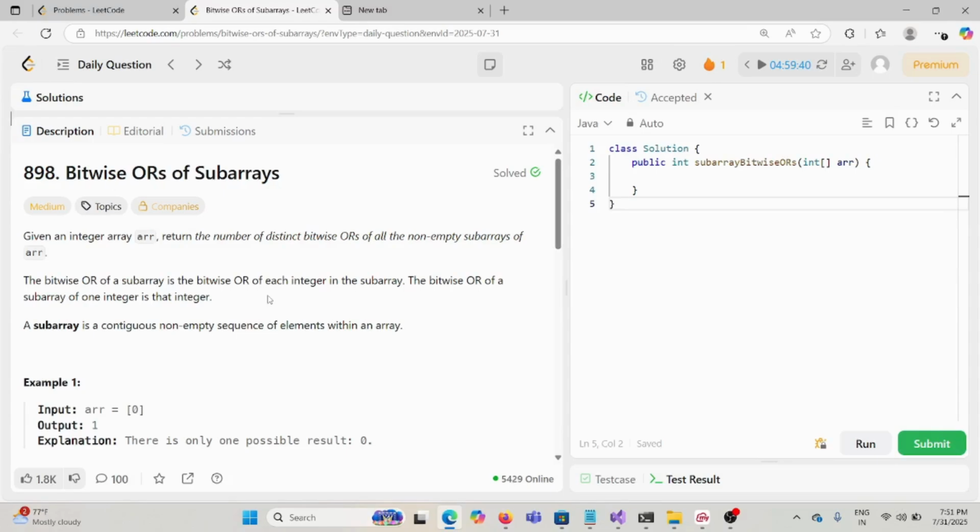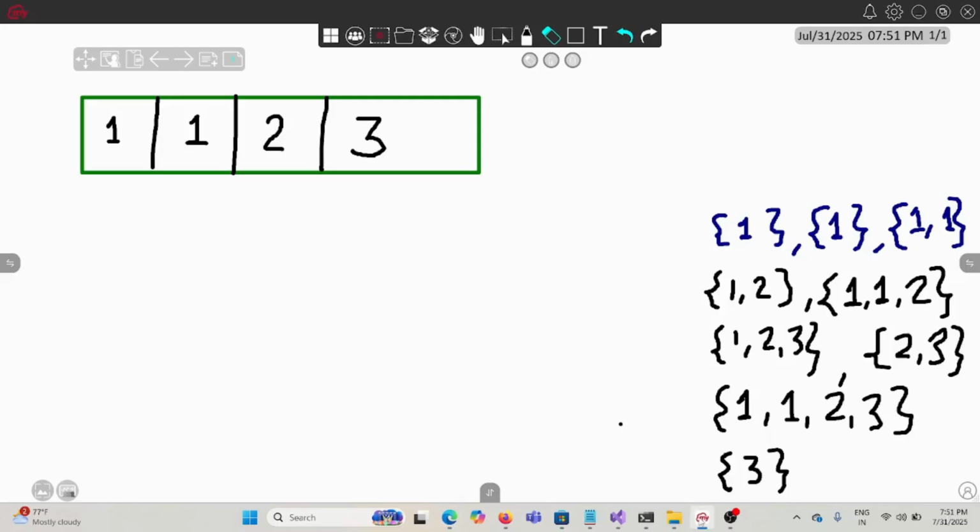Obviously the bitwise OR of 1 is itself, 1. So what we have to do is return the distinct bitwise ORs. For example, we can understand it in this way. Suppose this is our array. Okay, so if this is our array, it has these values: 1, 1, 2, 3.